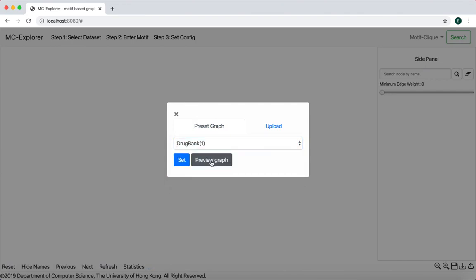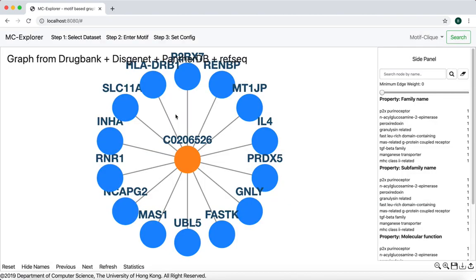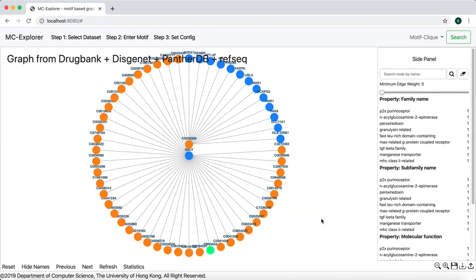By clicking on the Preview button, a random node is selected and displayed with its neighbors. Different colors represent different labels. Hover on the node to see the node's description and hover on the edge to see the edge weight. Right-click on any node for more functionalities. For example, add a node's neighbors to the canvas.